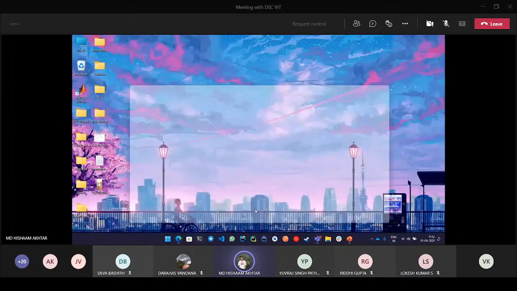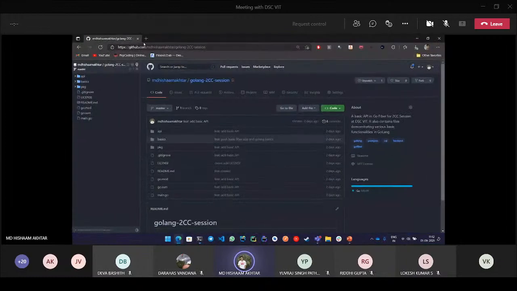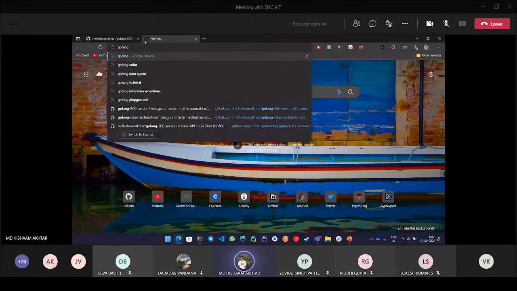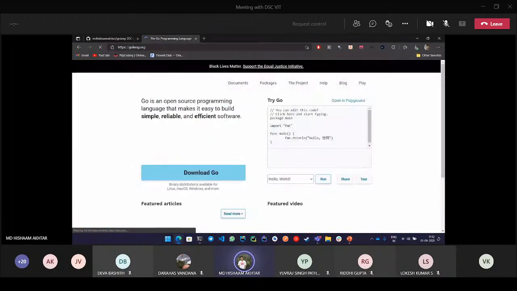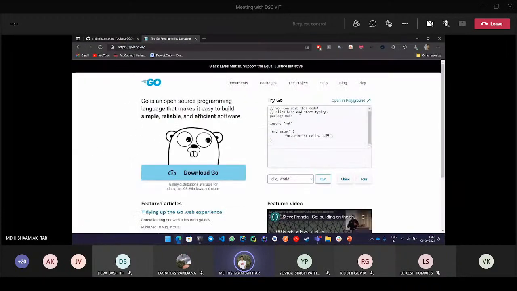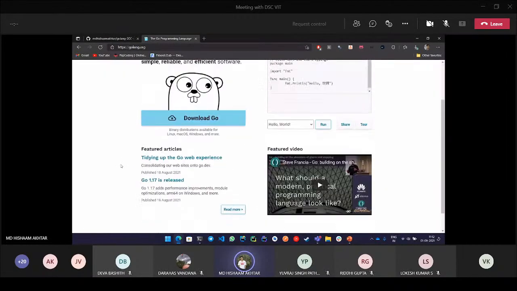So now let's just get started. You can go to golang.org here, right? And if you come to golang.org, you'll be able to simply download Go. It is a really, really simple download. You don't really have to do much about it.